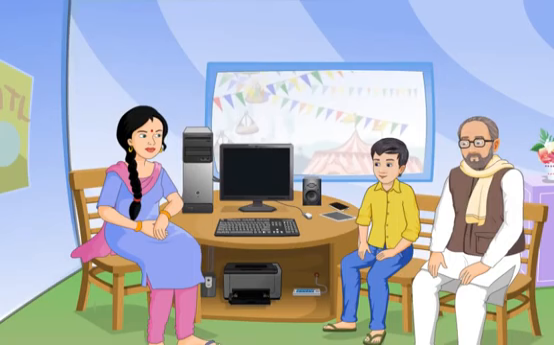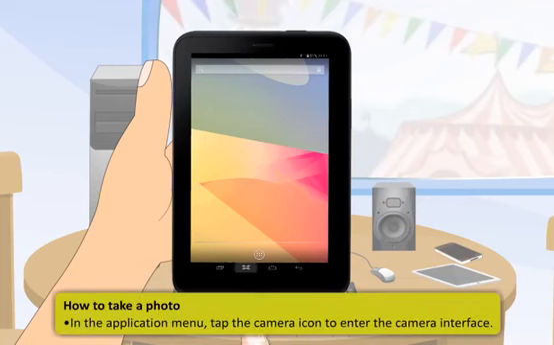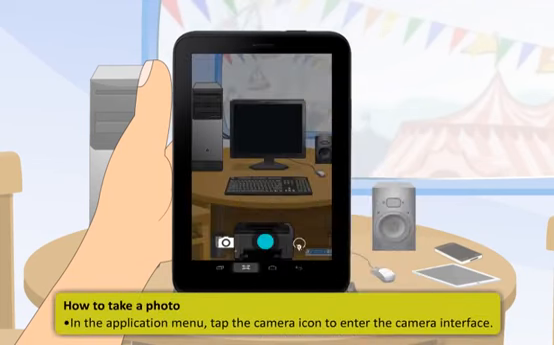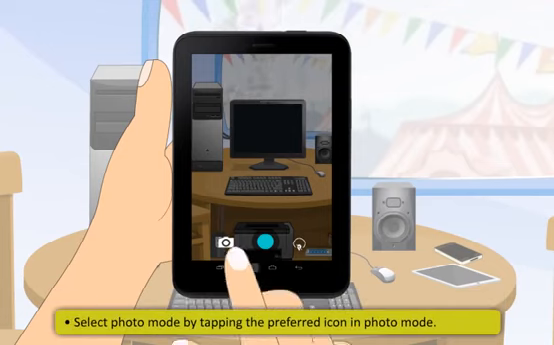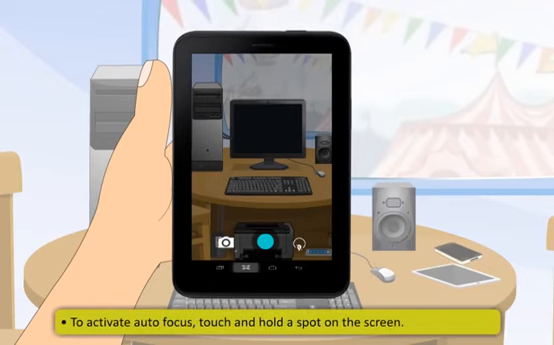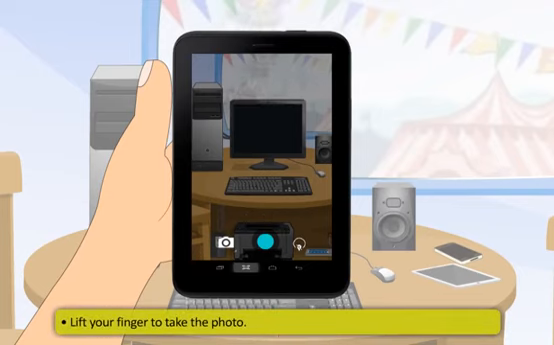This is how you can take a photo with the tablet. First, in the Application menu, tap the camera icon to enter the camera interface. Next, select Photo Mode by tapping the preferred icon in Photo Mode. Point the camera towards the subject. To activate autofocus, touch and hold a spot on the screen. Lift your finger to take the photo.